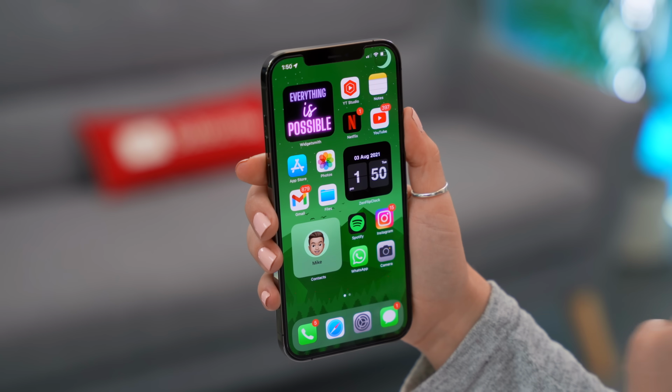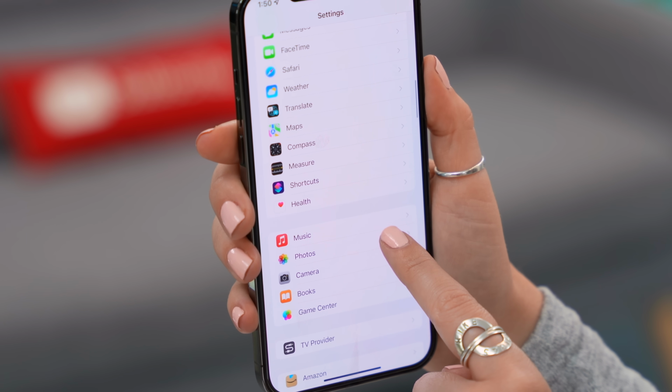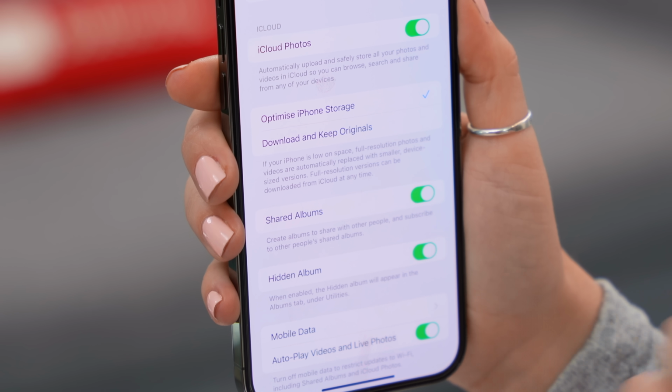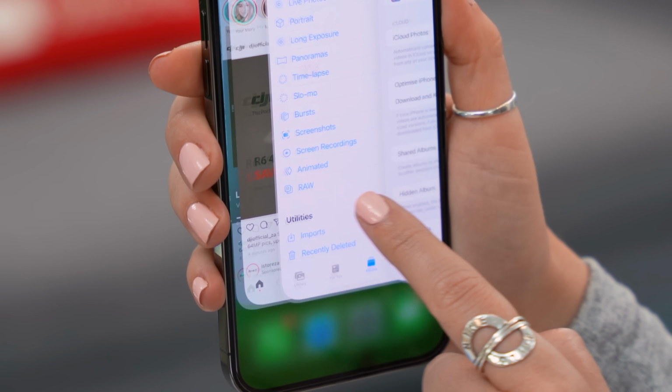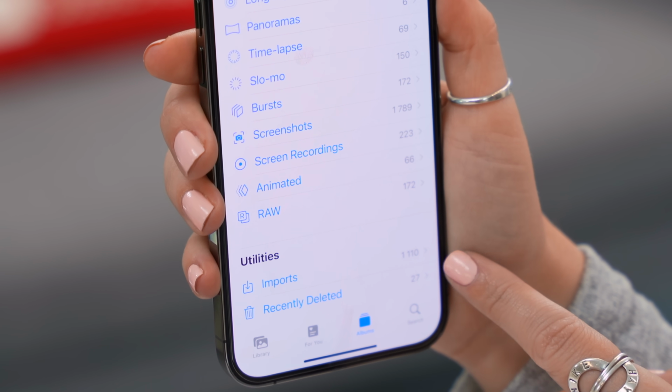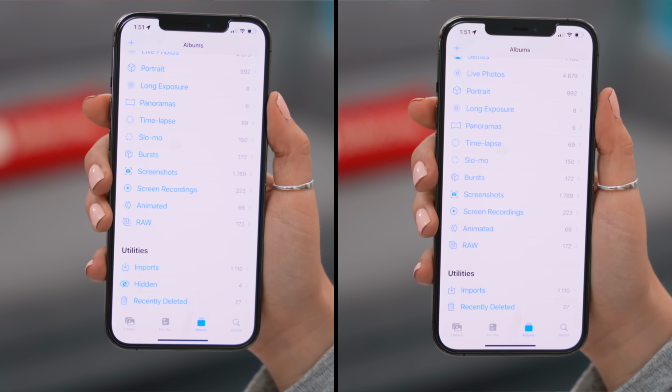But what you can do is head on over to settings, then scroll down until you see photos. Once in there, you'll see the option to toggle off a hidden album, and then you will no longer see that album within your photo app. So now those photos are well and truly hidden, and you can still keep adding to the album.